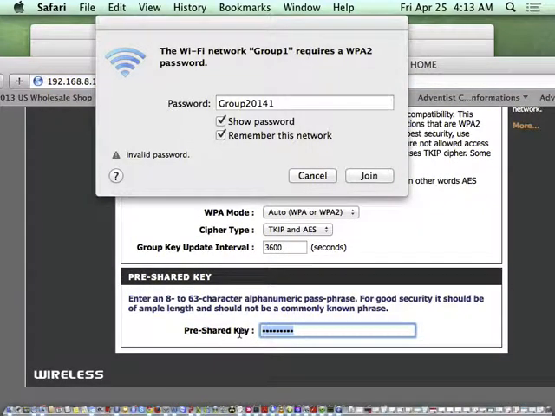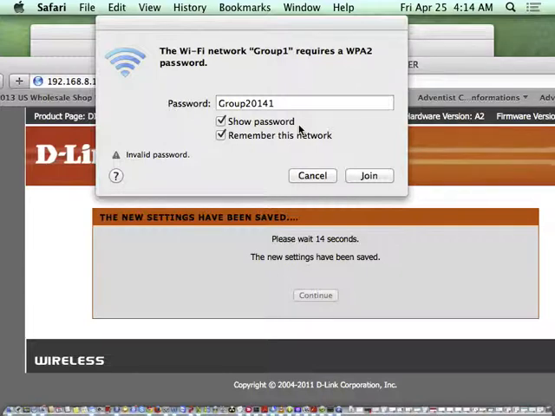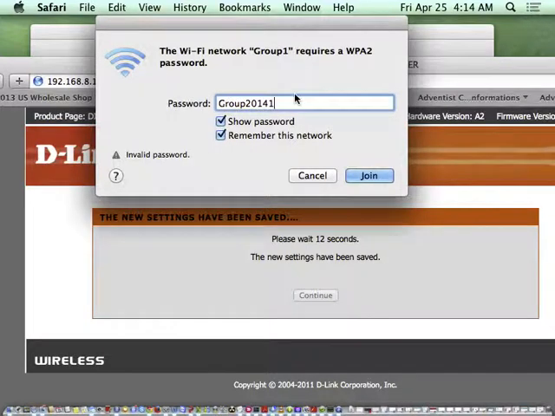Okay, let me put Monday, that's capital letter M, Monday 2014-1. So this is the password now. Yeah. 12. So this is the password now. That's the password. 2014-1. 12. 2014. So that's the password now.